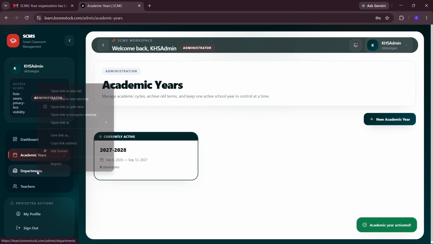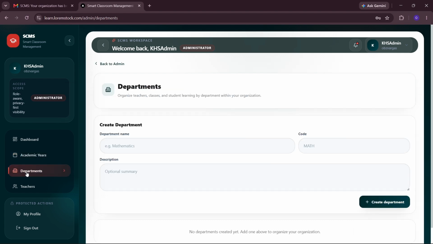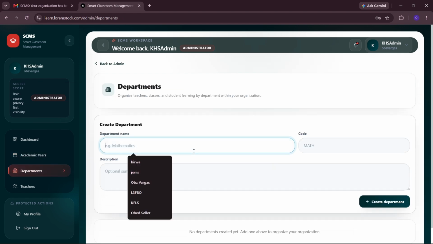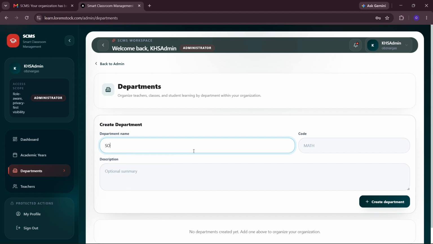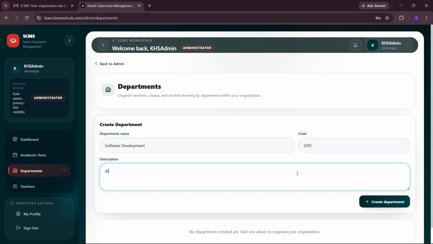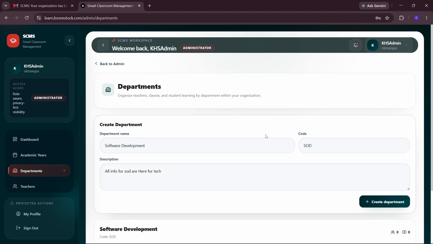Then you can also create departments in the school. Those are like sections. Here I can say, like, department software development, and here I can put some info. This is just a simple description. You can put many things. Then we are creating the organization.